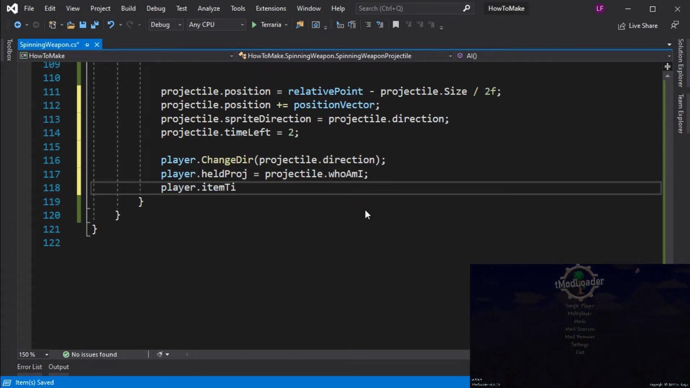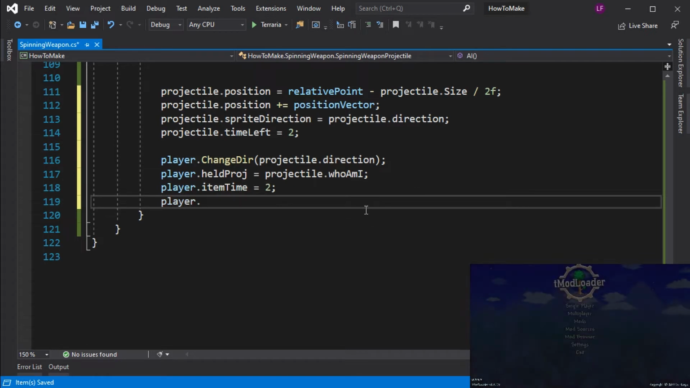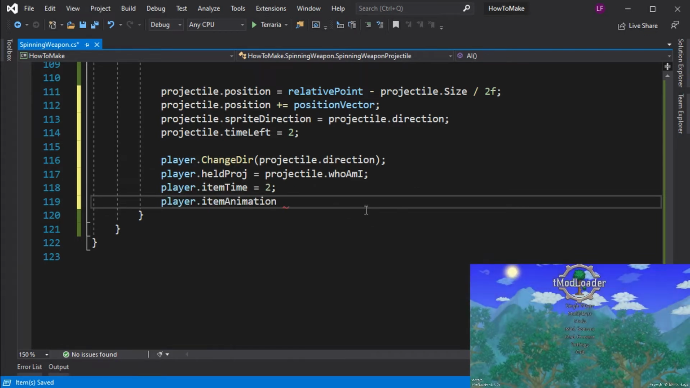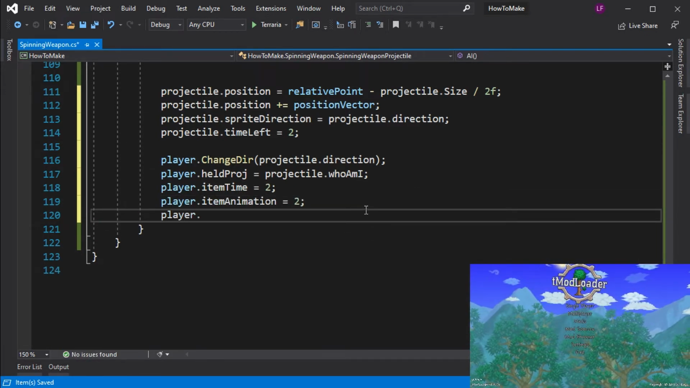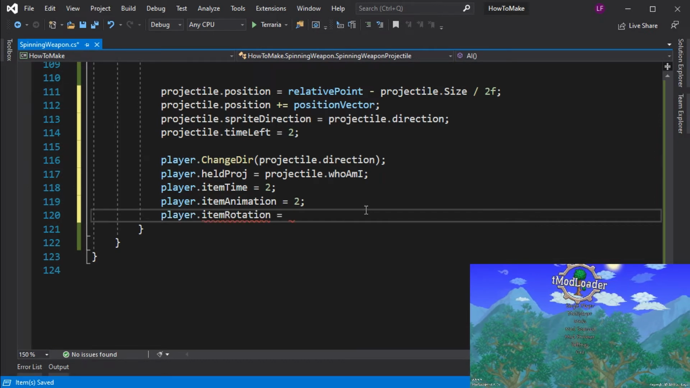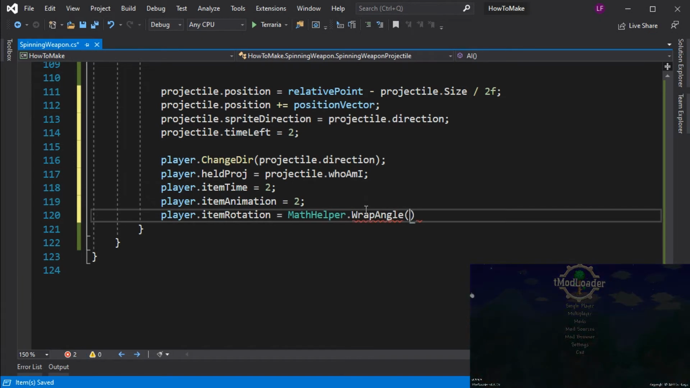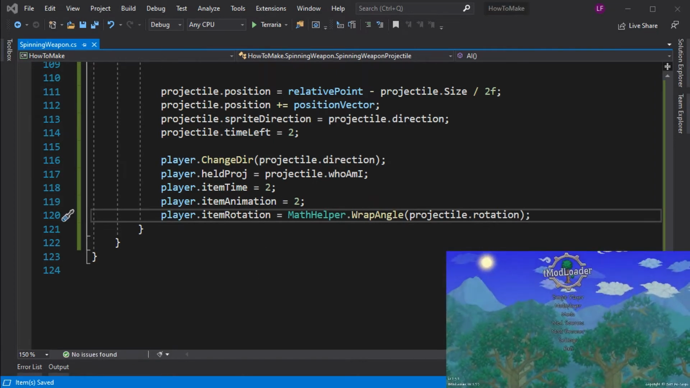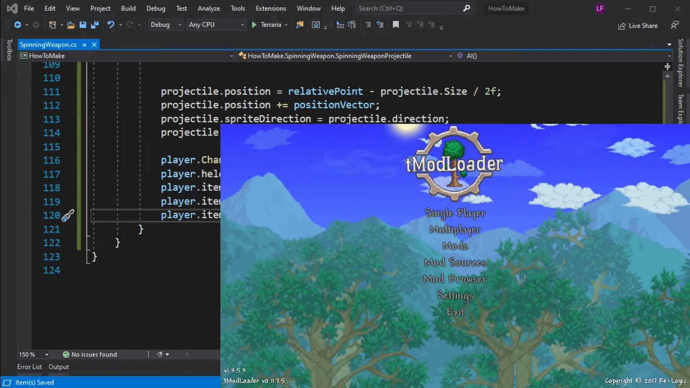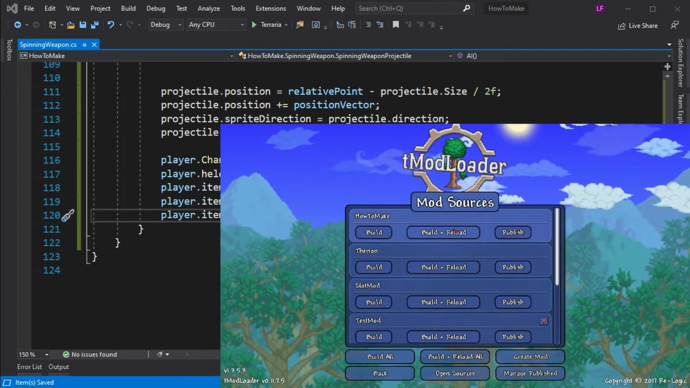Player dot item time equals 2. Player dot item animation equals 2. Player dot item rotation equals math helper dot wrap angle projectile rotation. There we go. So now let's once more bring up... Oh yeah.